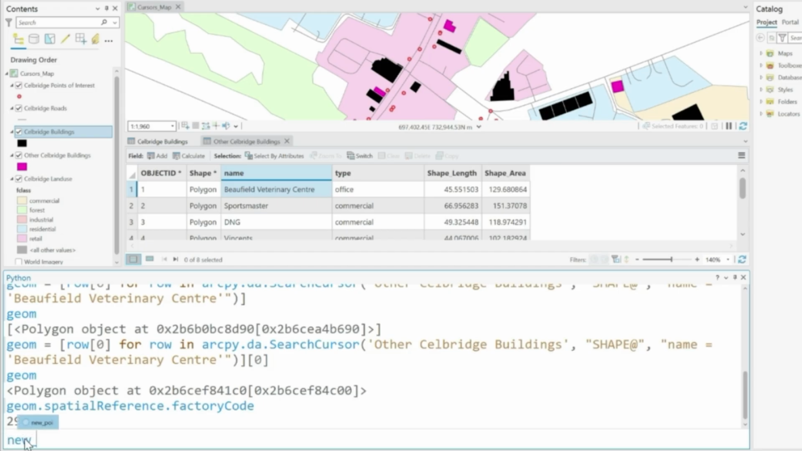Let's create a new building variable. We'll set this to equal a tuple. We will add in our Beaufield Veterinary Centre, which will match onto our name field, and for our type we will set it as office. We're going to set it with a rating of 0 to start off with, and we'll supply in our geom.